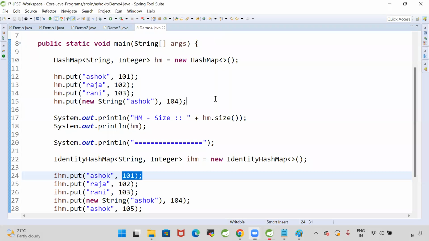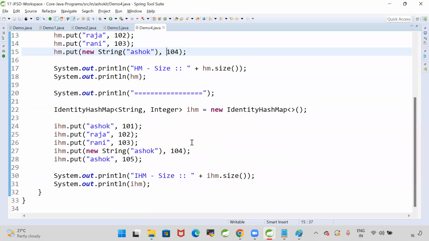Do you understand the difference between hash map and identity hash map? Yes. What is the difference between hash map and identity hash map? Guys, can you tell me what is the difference between hash map and identity hash map?